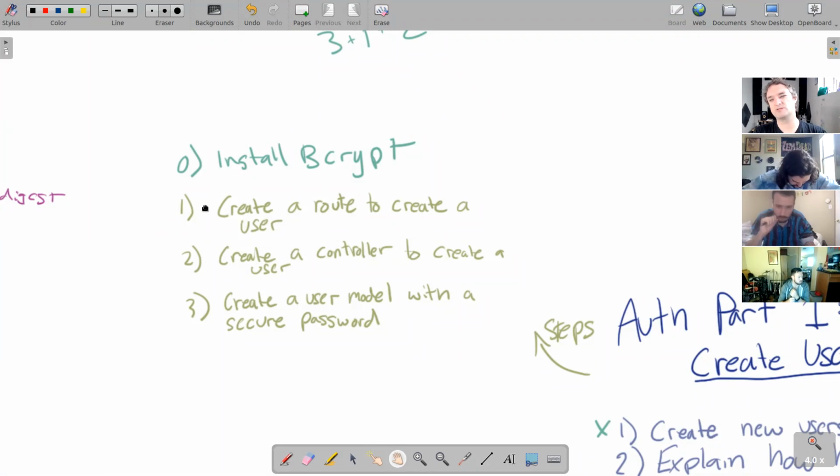Okay, step 1, create a route to create a user. So we're creating a resource. So who can tell me? Actually, I'm going to call on somebody. Think to yourself for a sec. If I'm going to create a route to create a user, what would that route look like? Think to yourself.